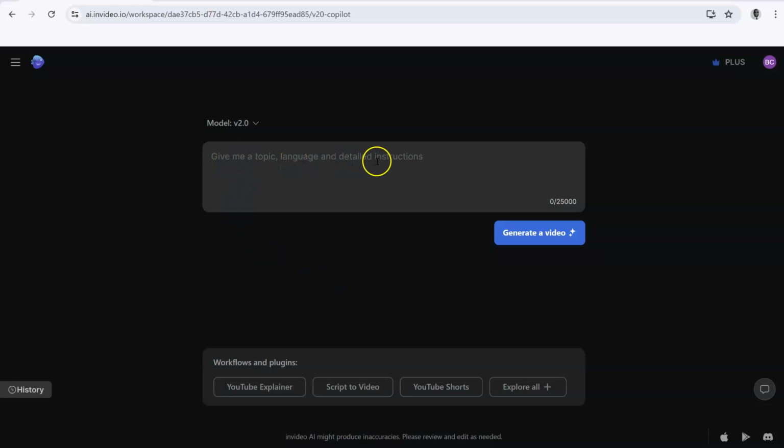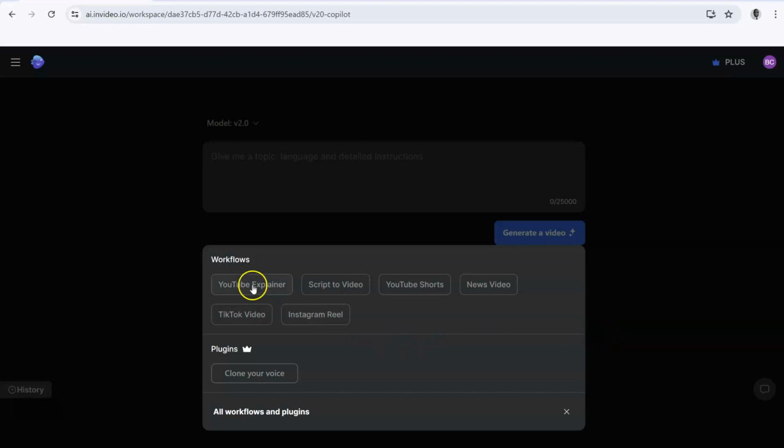So here, the first thing you do is it asks that you give it a topic. Give me a topic, language, and detailed instructions. So you would type it in there if you are not really going to use the workflow. But here are the workflow and the plugins. So let's first of all click Explore All. All right, so the first one you have, as you can see, is a YouTube explainer, which means if you want to create a YouTube video in general, this is a good feature to start with.